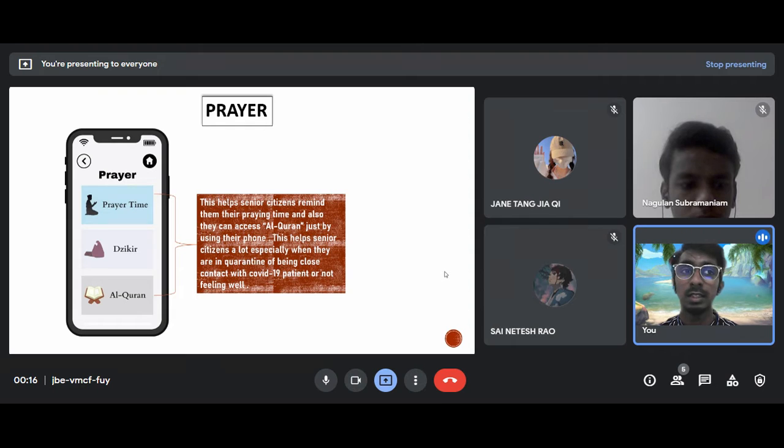So if they're traveling and they forget their Al Quran, they could have access to it from their mobile phone, and they could keep track of their prayer time from the mobile phone. This is very efficient for senior citizens, as some of them have an issue of not remembering quite a number of things. So this will help them to remember most of their things, as it will be efficiently marked up and noted down in their mobile phone as well.